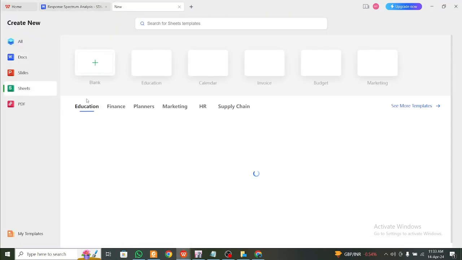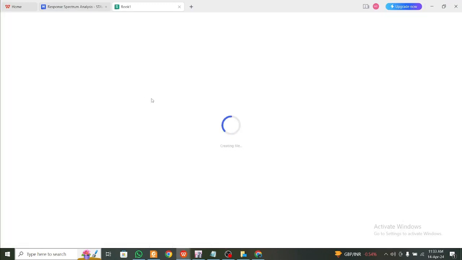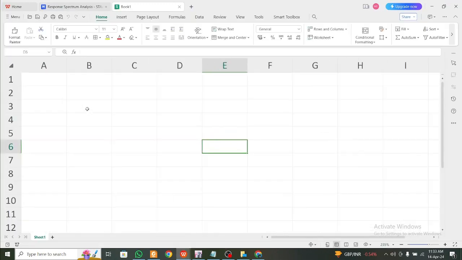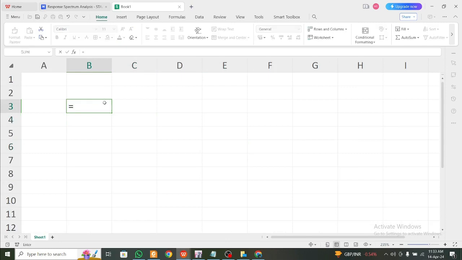You can open Excel or any sheet document. I use WPS because it's free. So we have the scale factor equals Ig by 2R. I is 1, into g, 9.81, and let me bracket that, divided by bracket 2 into R, which is 5, bracket close. 0.981 is our scale factor.